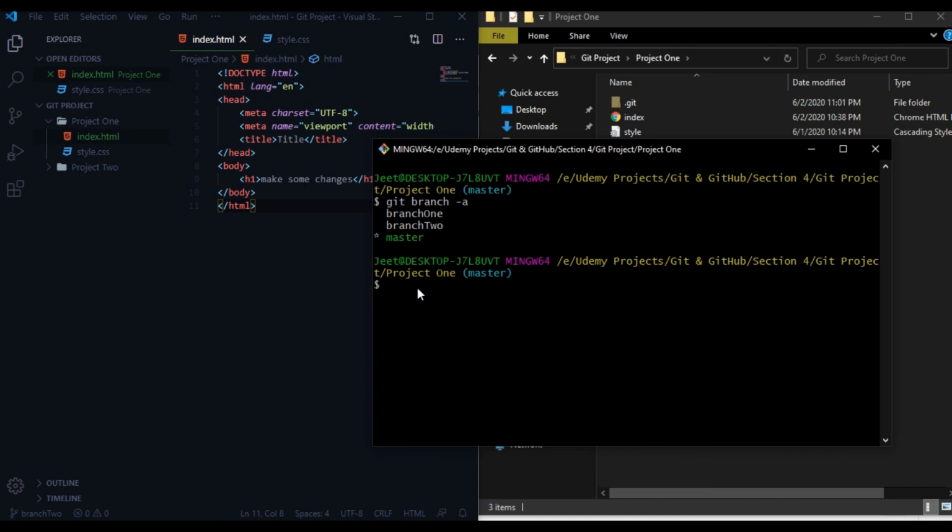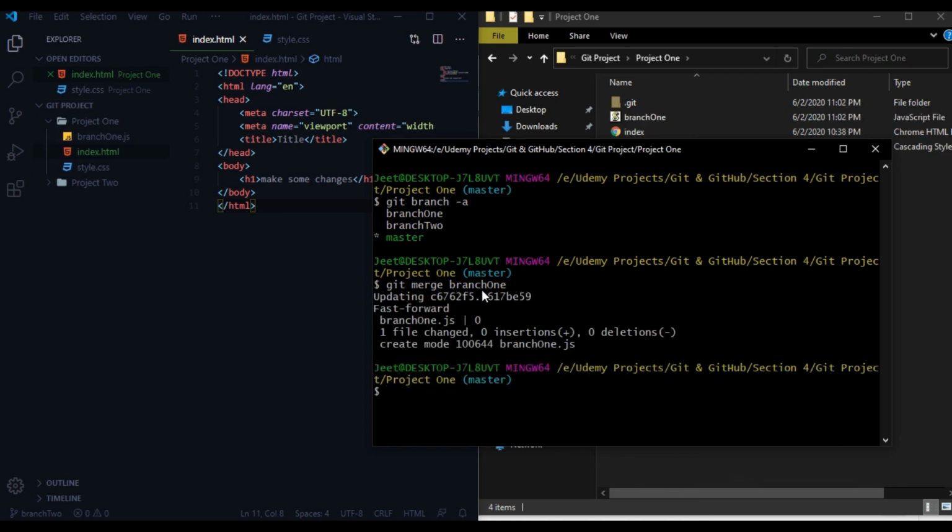So for that, make sure you're in the master branch. First we will merge branch 1 with master, then we will merge branch 2 with master. To merge branch 1, we will type git merge and the name of the branch, and that will be branch 1. Well, as you guys can see, we have this branch 1 file in the master branch.